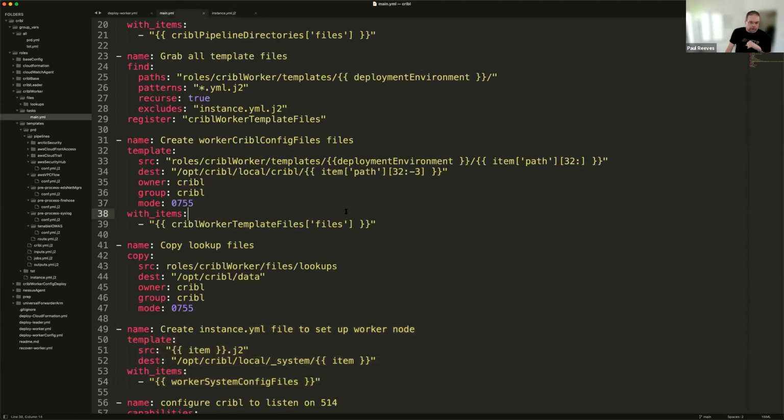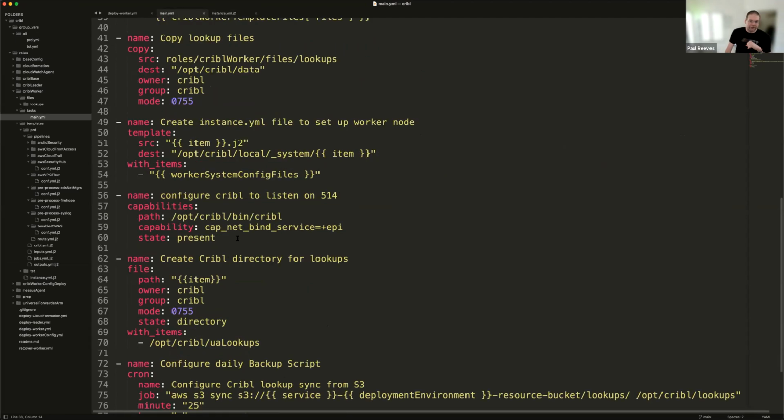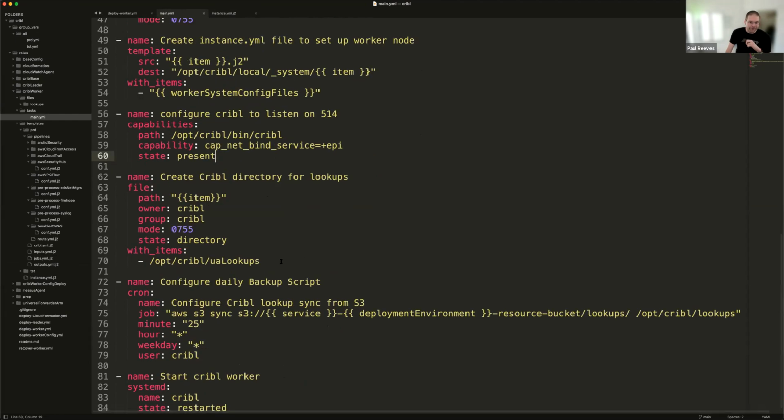And then set it up so that Cribl can actually listen on 514, which is important because all of our syslog comes in over that. And then adds all the lookups that are needed and configures the backup script that's needed because we have a backup script running on everything. And then finally, this playbook will make sure that the Cribl process is restarted so that the worker node will pick up its new configurations and connect up to the leader node to download its newest configuration.